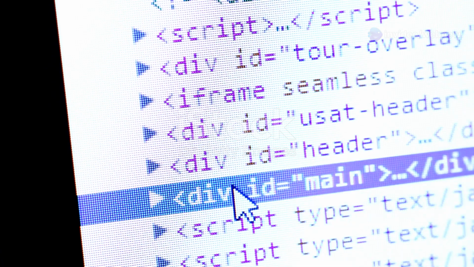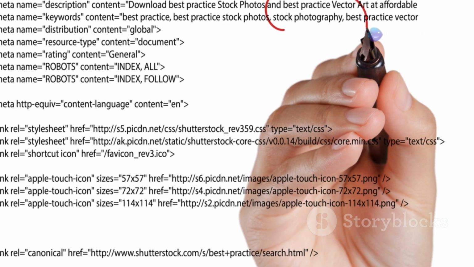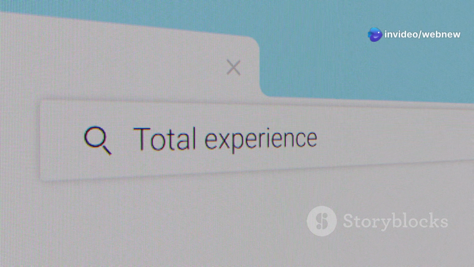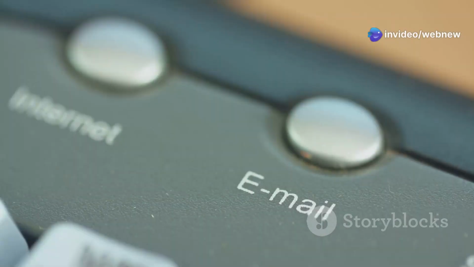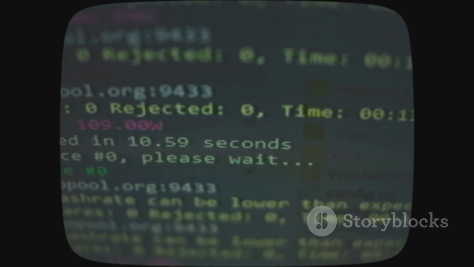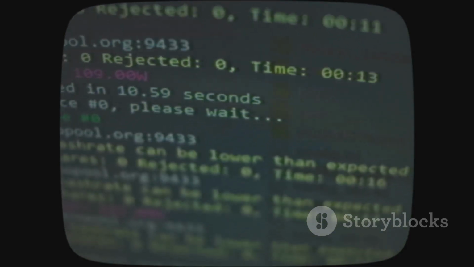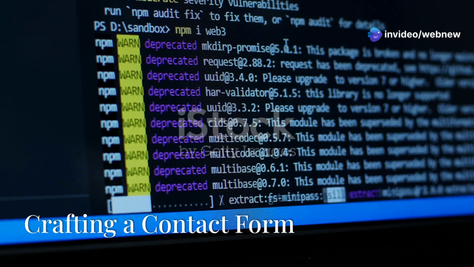HTML5 introduces several built-in validation attributes, such as required and pattern. The required attribute makes an input field mandatory, while the pattern attribute allows us to specify a regular expression for validating the input. For example, by implementing robust form validation, we can prevent invalid or incomplete data from being submitted, ensuring that our applications work as expected.